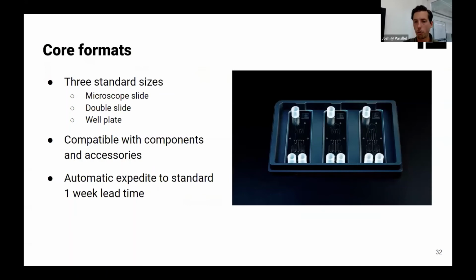And then the core formats. These are 3 standard templates that we're offering. One is a microscope slide that you see here. There's also a double slide template, so just twice as wide as a normal slide. And finally, a weld plate insert, which is compatible with our microplate adapters, and it has the same spacing as the internal area of a 96 well plate. So if you're trying to interface with existing lab instrumentation, it can make that whole process a lot easier.